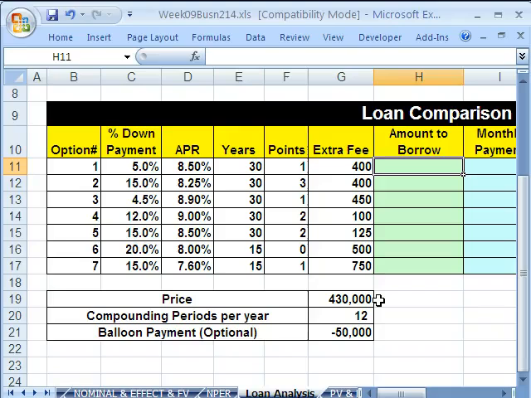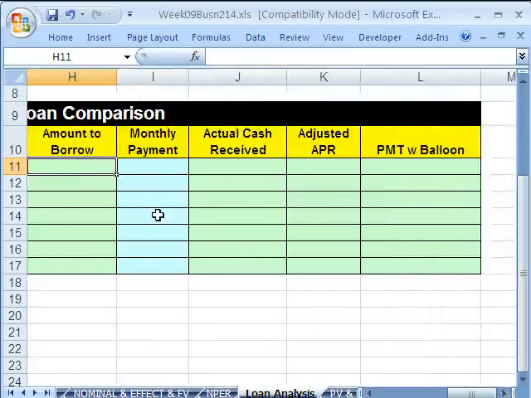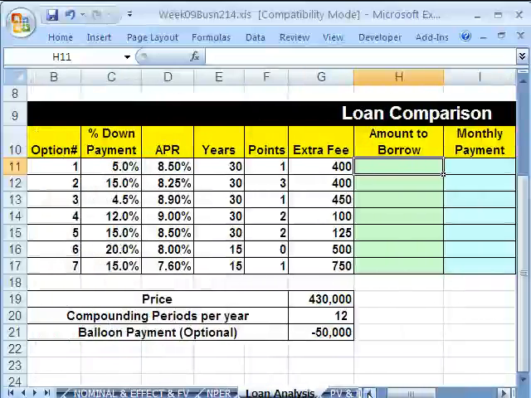Now here's the amount that we want to take out a loan, or the price of the item. The down payment will reduce the loan amount from 330 to something else. We have 12 periods per year, and our balloon payment option is going to be pay $50,000 at the end. So we have our data set up here, and we're going to calculate amount to borrow, monthly payment, actual cash received, adjusted APR, and then payment with balloon. Then we can compare, just in a little spreadsheet here, the different loan options.